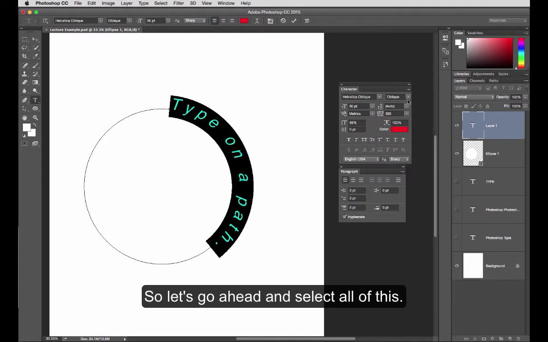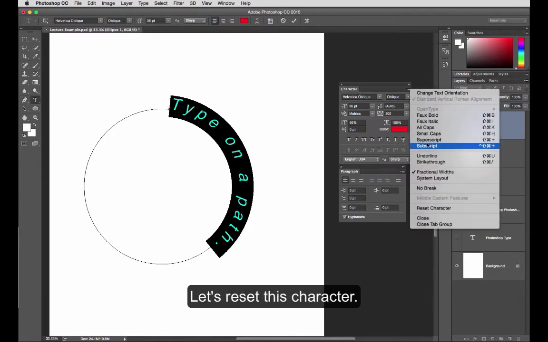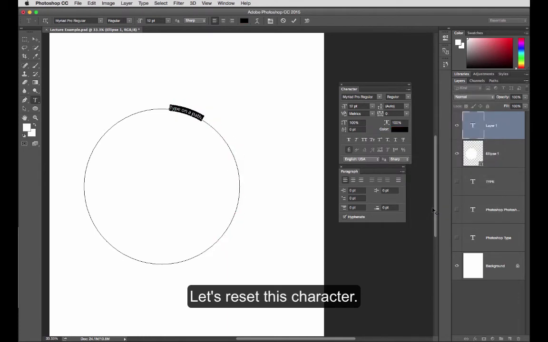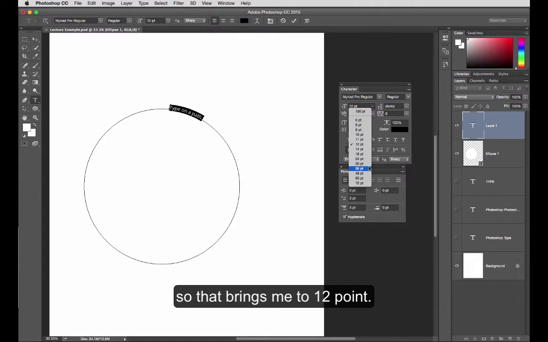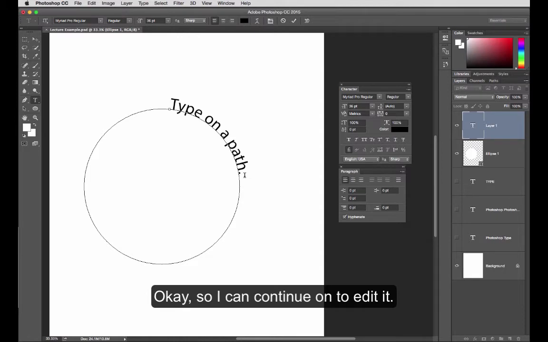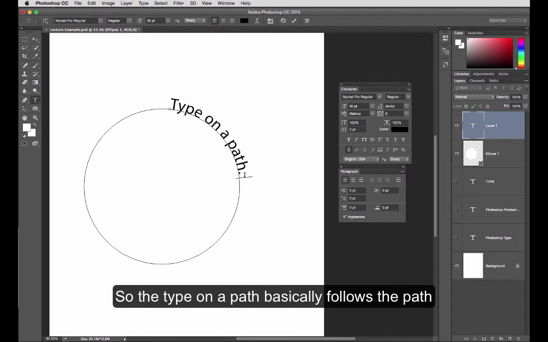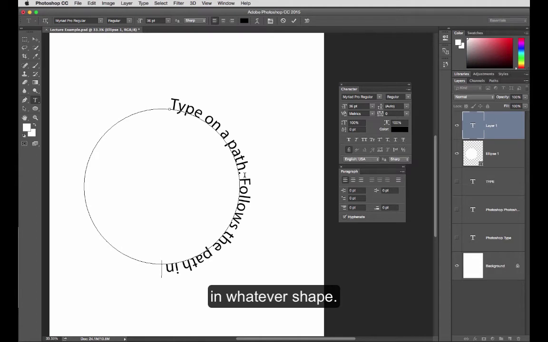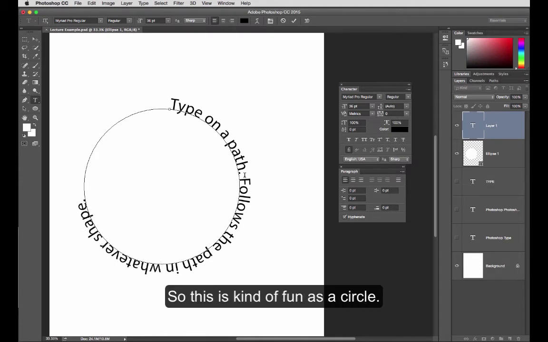So let's go ahead and select all of this. Let's reset this character. So now I'm back to the default. So that brings me to 12 point. We can go back up to 36 point, and this looks a lot better. Okay, so I can continue on to edit it. You saw that I had it kind of deselected, and I can go back. So the type on a path basically follows the path in whatever shape. Okay, so this is kind of fun as a circle.